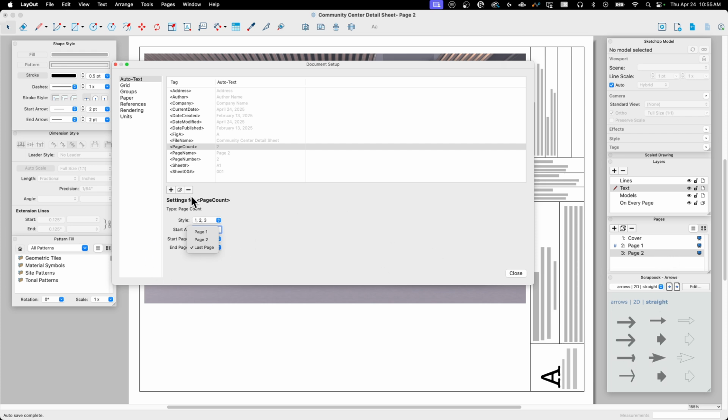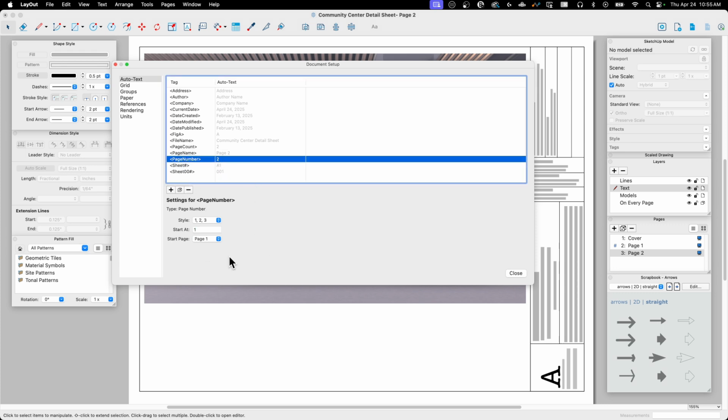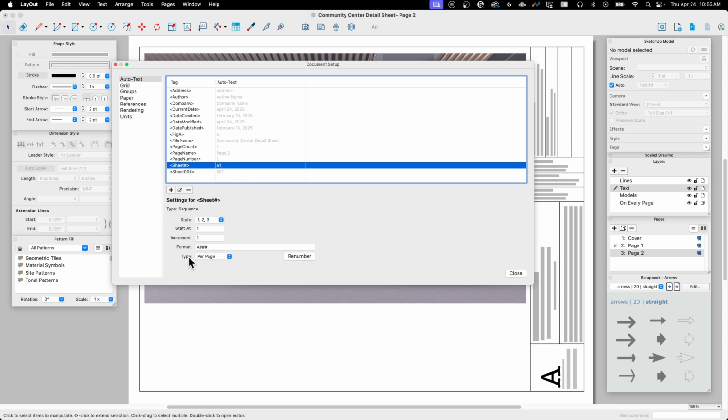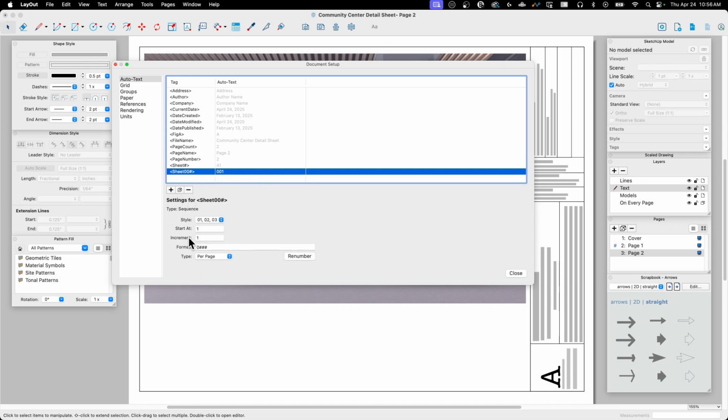If there's something like an addendum or other pages at the end that I don't want included in that count, I could say stop counting at page whatever. And then it's very similar here, not so much where do we go, but what is my style of number, where am I starting, and what page am I starting on? So pretty simple.